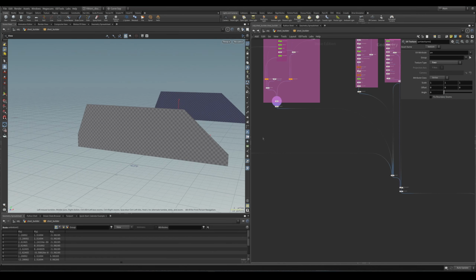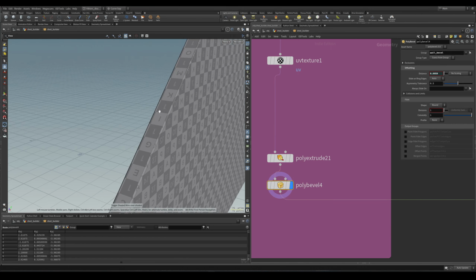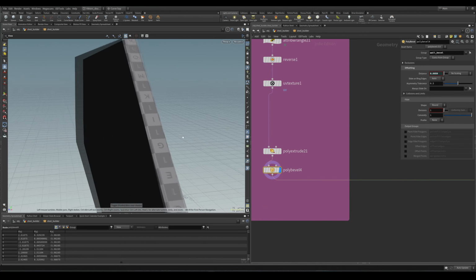After that, the poly extrude is basically just going to give it sides, and it automatically gives the sides UVs too, and then the poly bevel also gives UVs that we can live with. It's not perfect, but for just applying the material, it's going to be fine.